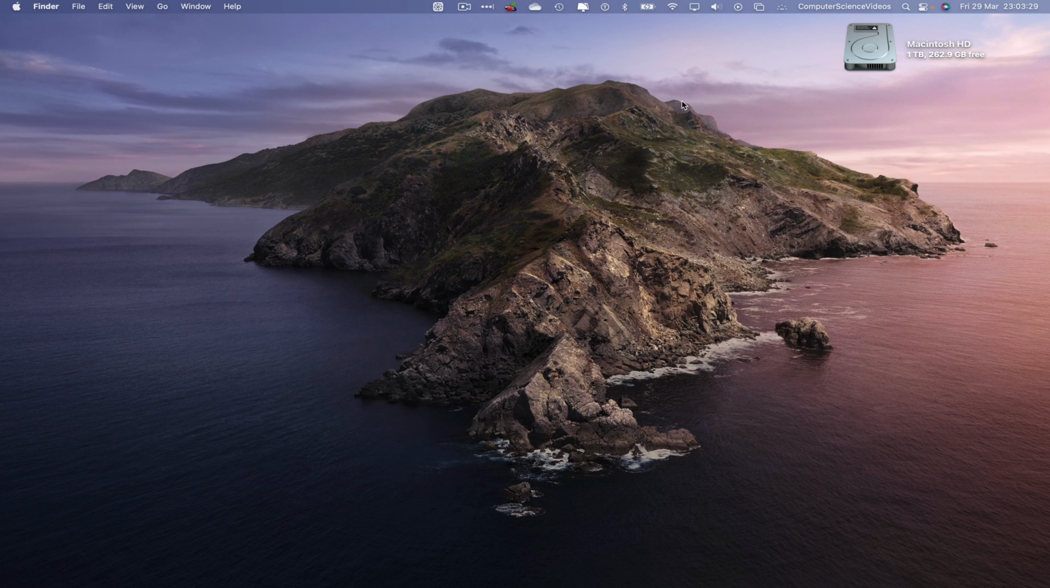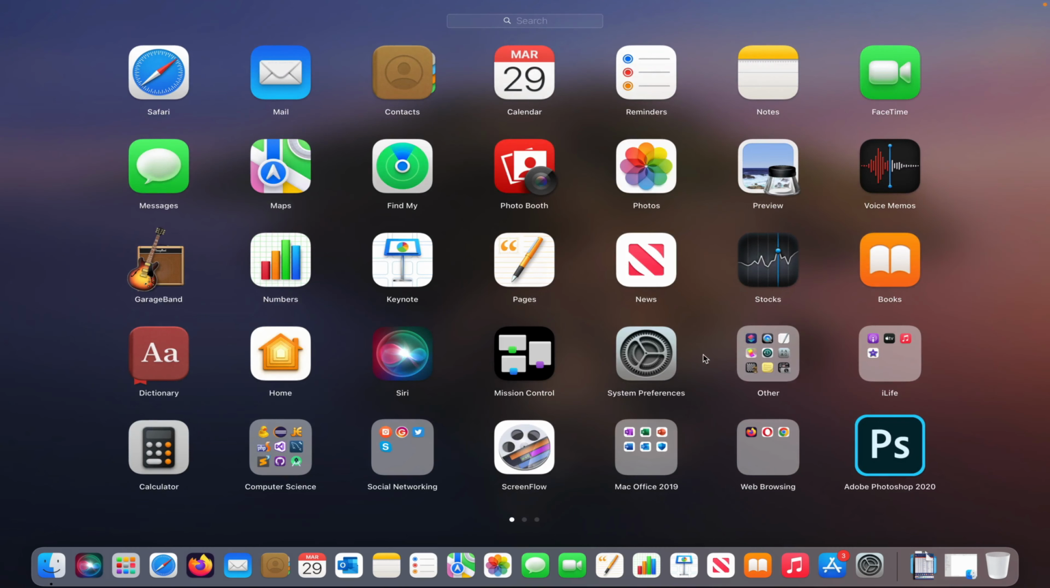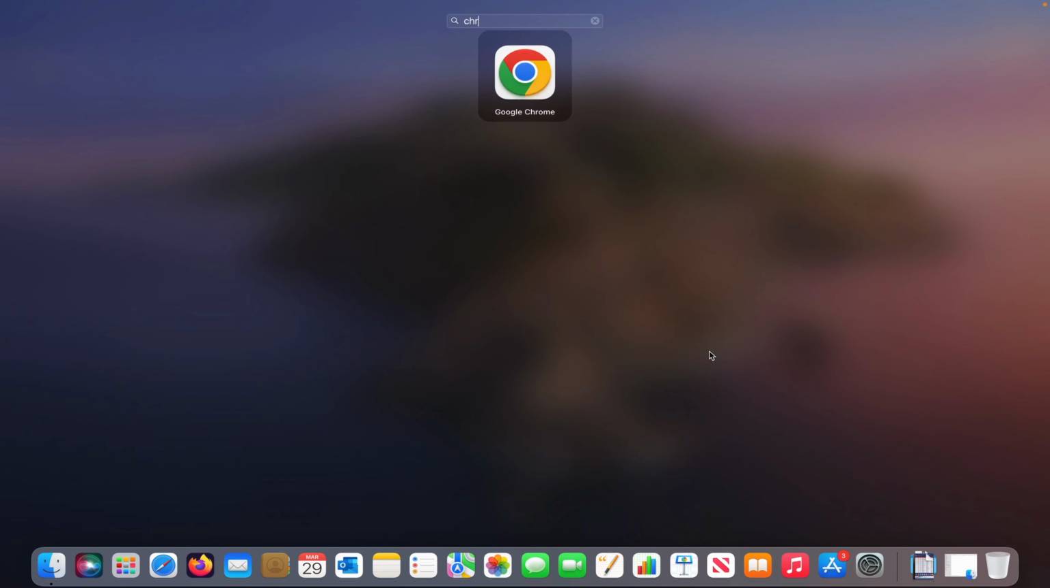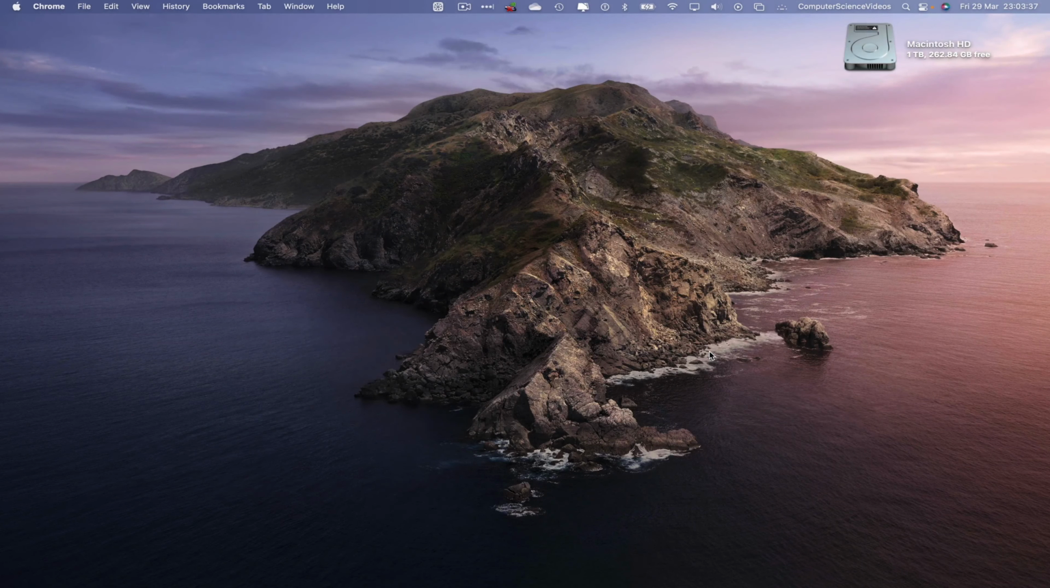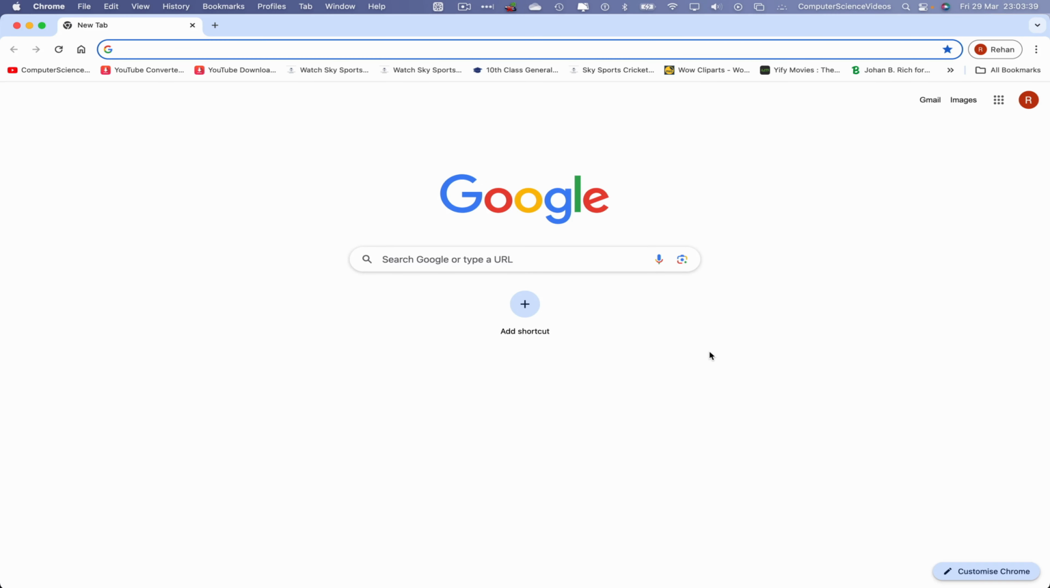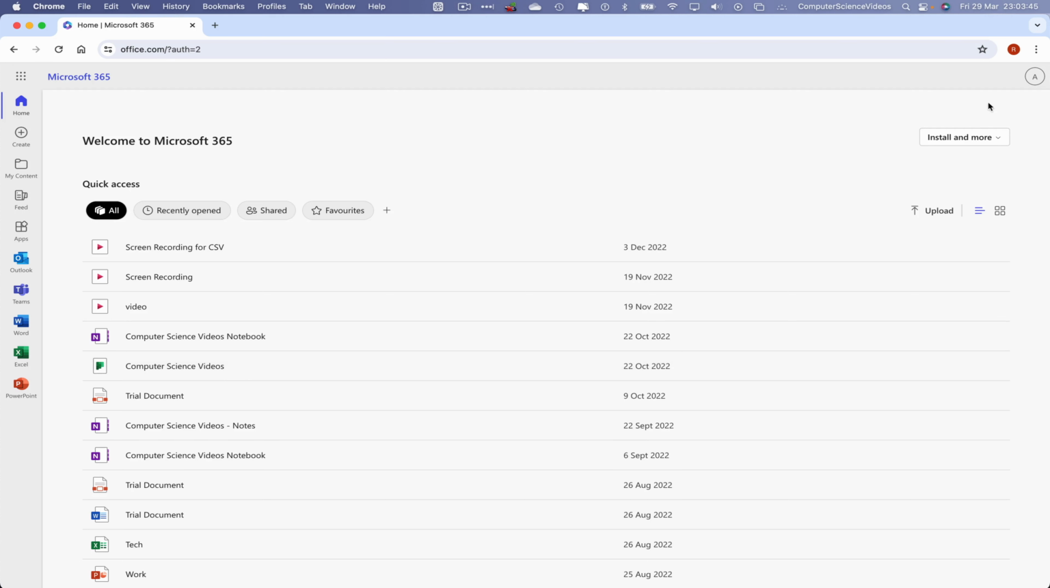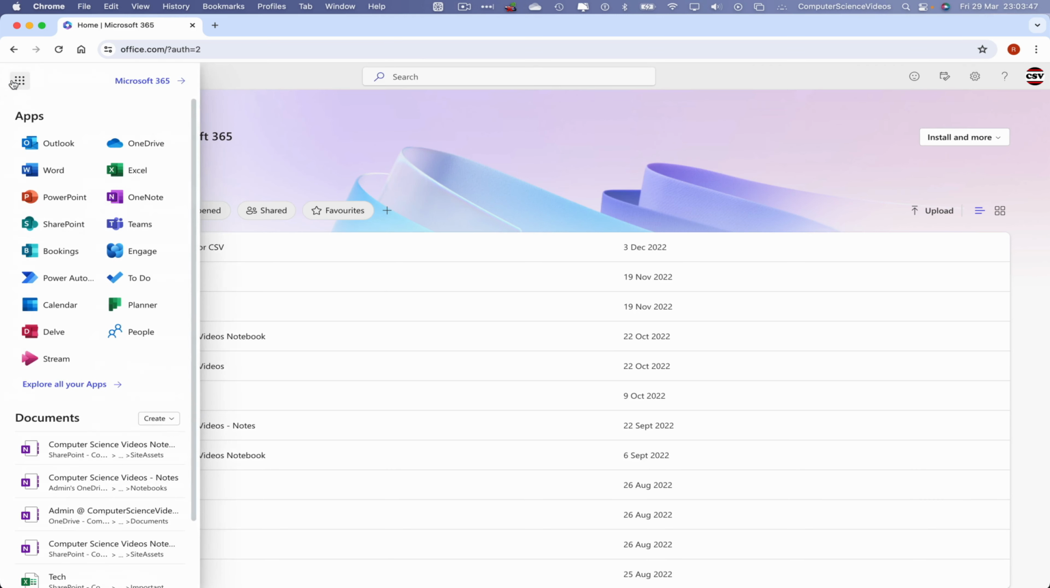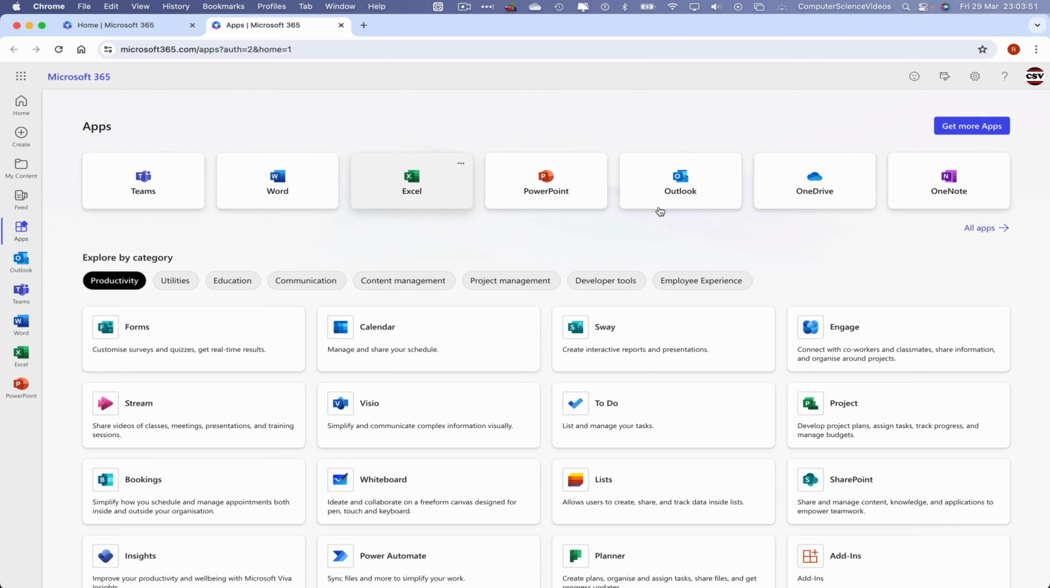So let's now minimize Finder for the moment. Now let's go all the way down to the dock, go to Launchpad, go to the alternative web browser, which is Google Chrome. Click on this, wait for that to load. Once that has loaded, now go to office.com. Make sure you are signed into the account. Now let's go to applications, explore all the applications, locate your cloud storage, which is OneDrive.